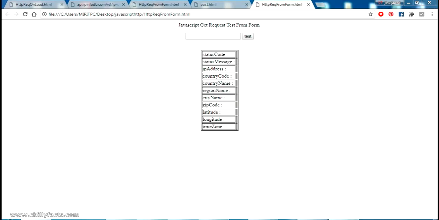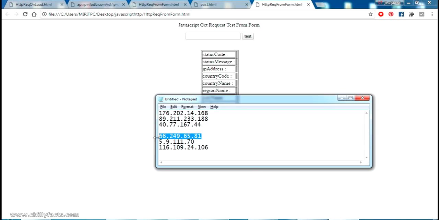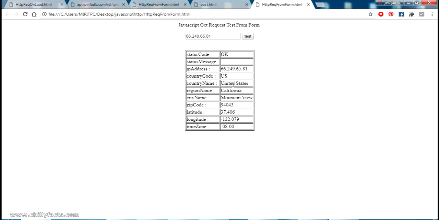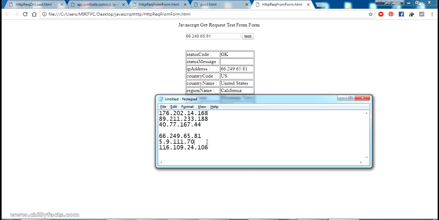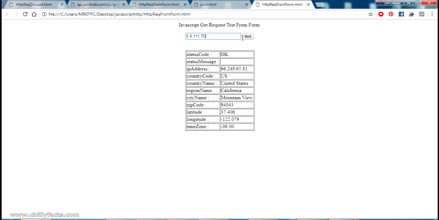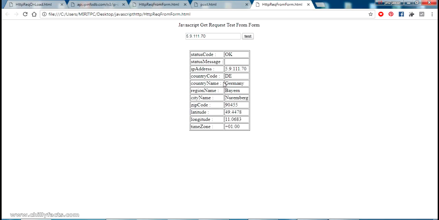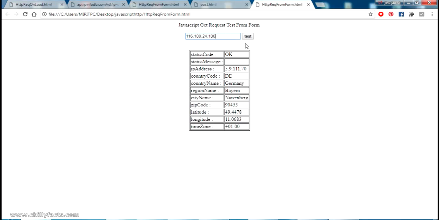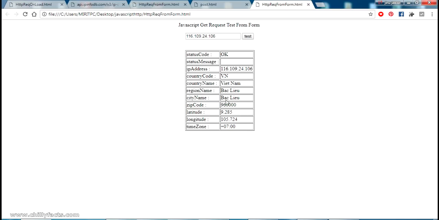Okay, let's try three more IP addresses. This is the IP address I have collected. If I test this one, this belongs to US California, and another IP address is here. If I pass it, it belongs to Germany, and here is another one. If I test this one, this belongs to Vietnam. Okay, so I have shown you how you can send a GET request using JavaScript.